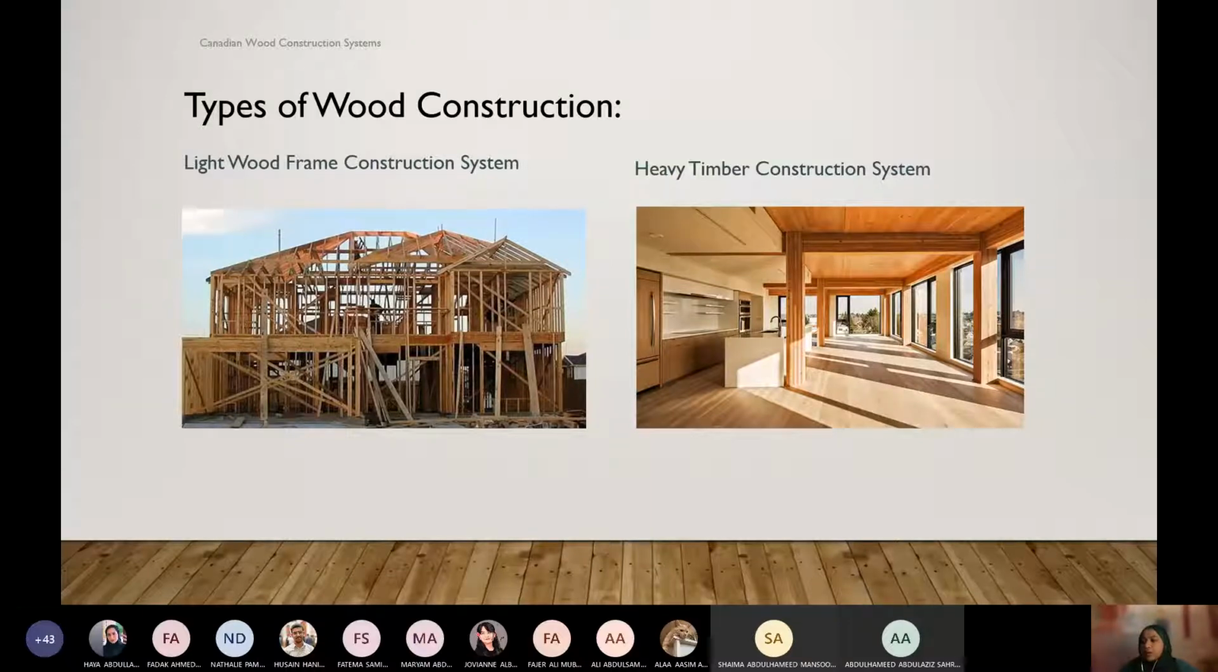Those wood members are regularly spaced and fastened together with nails to create floor, wall, and roof assemblies. We mostly use this type of construction system in residential and small-scale retail, office, or commercial buildings. We can go up to 6-story buildings with this light frame construction system.